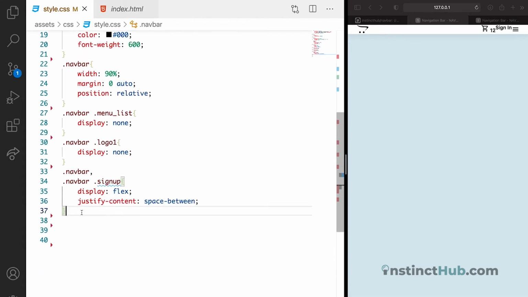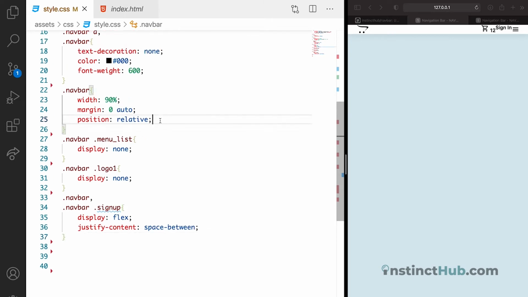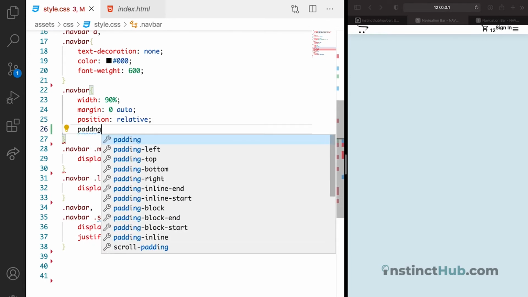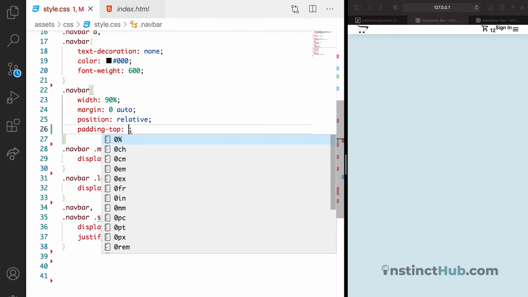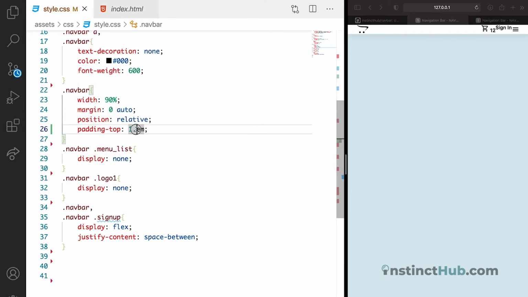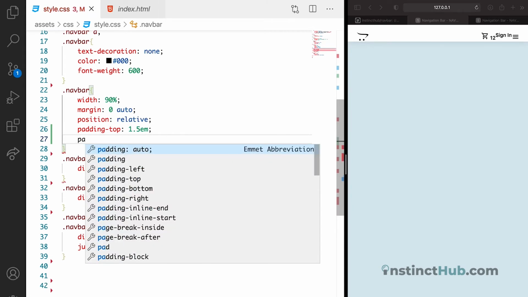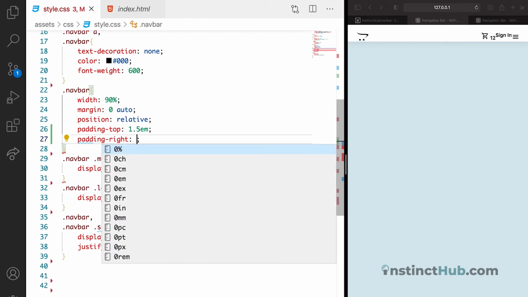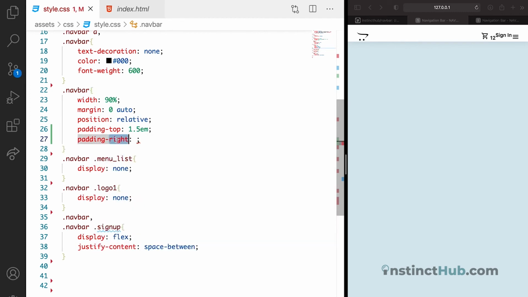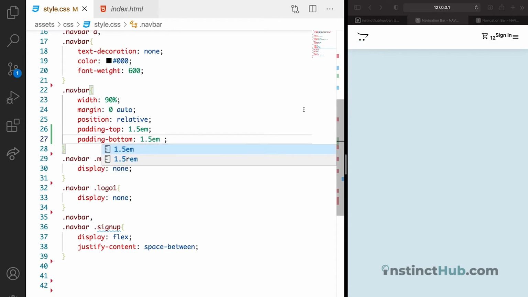Following that, we want to target the navbar again. So we can make our declaration here. We want the padding top to be 1.5em. You can see padding at the top, then we want padding bottom as well. We can say we want 1.5 as well. So you can see the space, padding at the top and padding below.